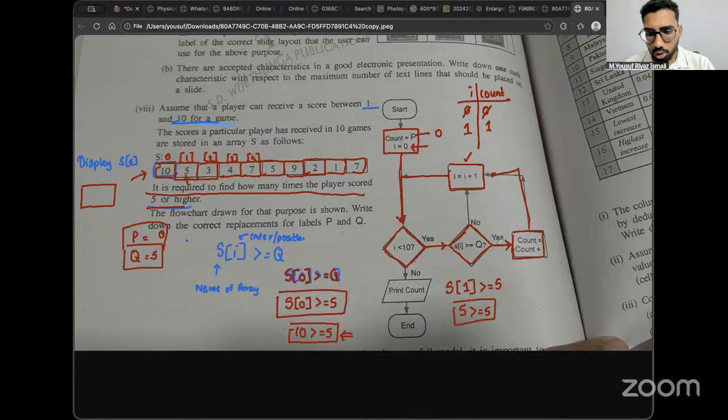It's yes. So we come to the right hand side. Count equals count plus 1. When you say count equals count plus 1, what will be the new value of count now? Correct. It's going to be 2. So I write here 2. Then you go to the left hand side, I equals I plus 1. After that, what will be the new value of I? 2. Then you again come back to the condition.